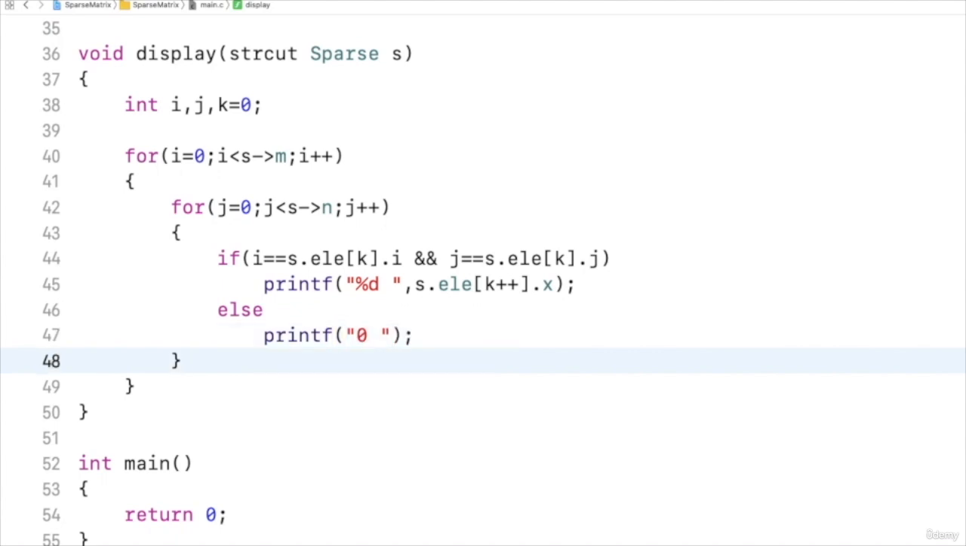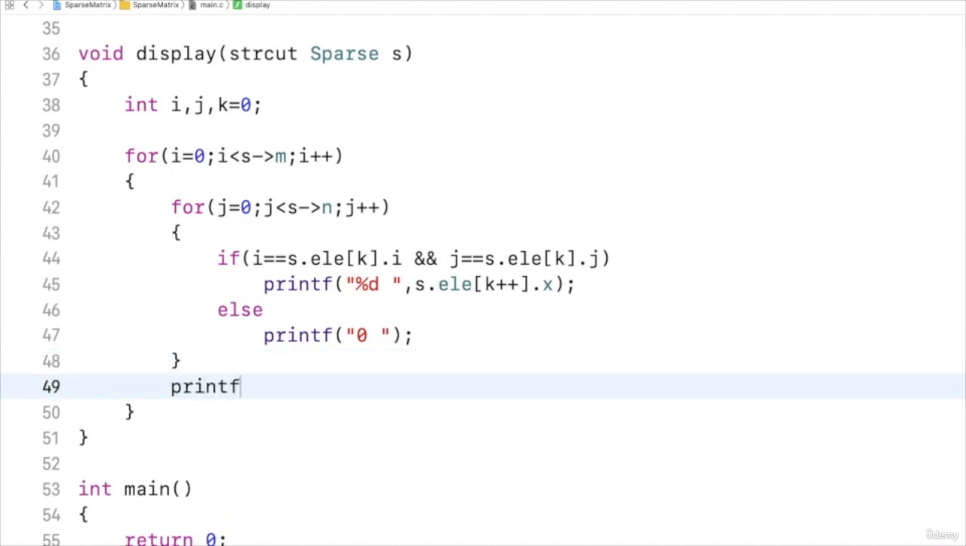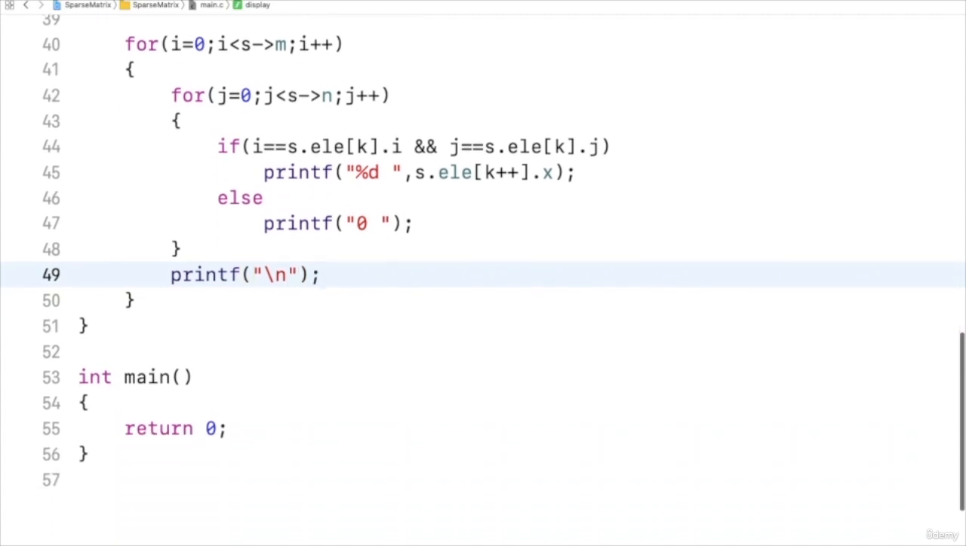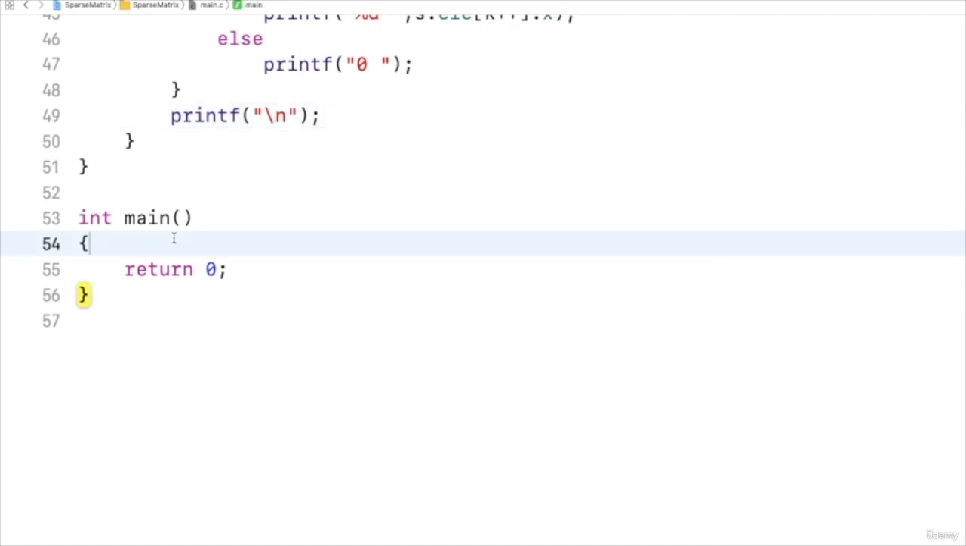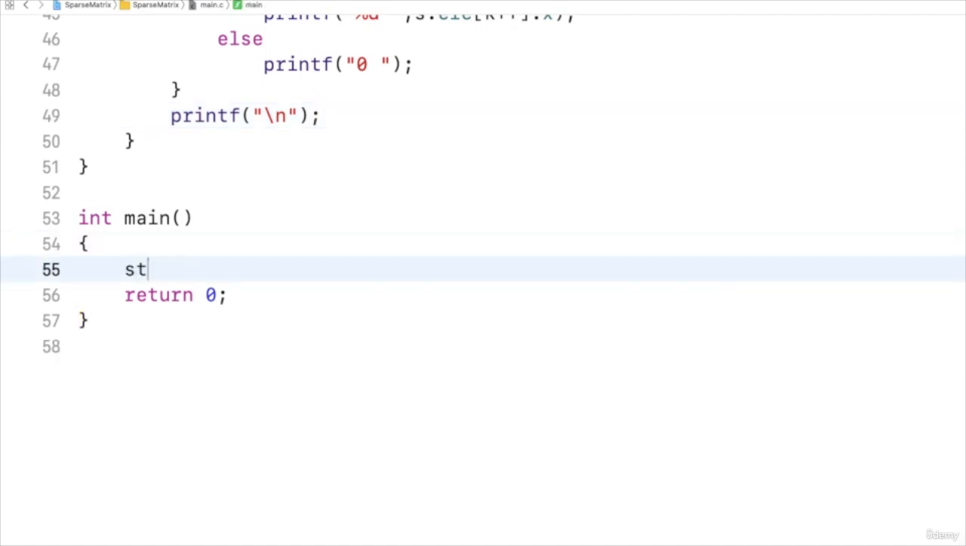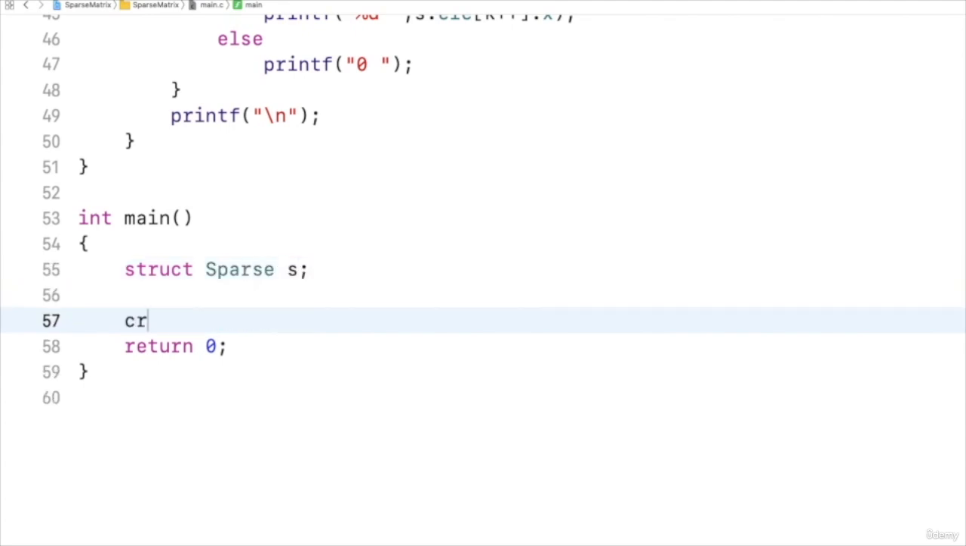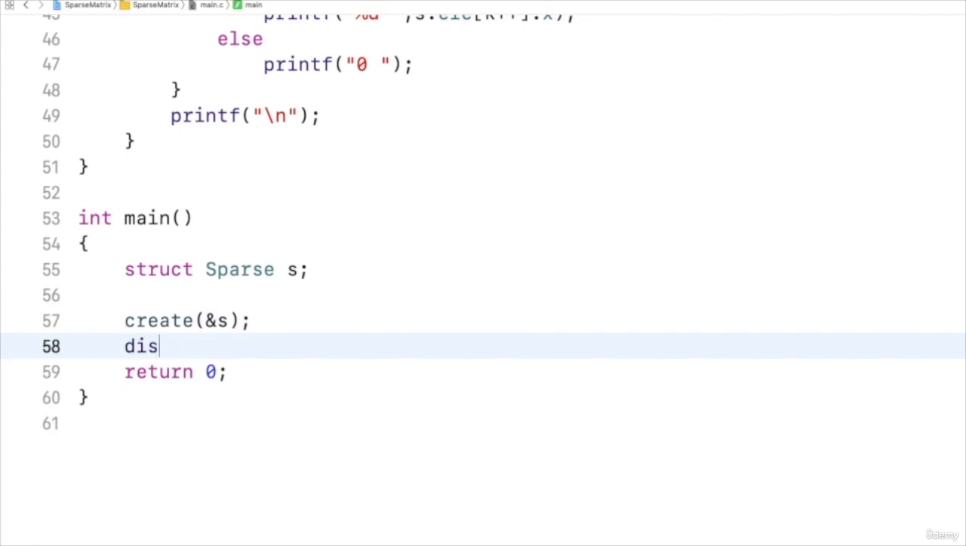As we have already written the programs for displaying the matrices, so after the first for loop, if a line gap is given, then it properly looks like a matrix on the screen. Let us give a new line. Yes, I have two functions ready. Now inside the main function, I will create an object of type sparse matrix S, and I will first of all send it to the create function. Then I will send it to the display function for displaying the matrix.